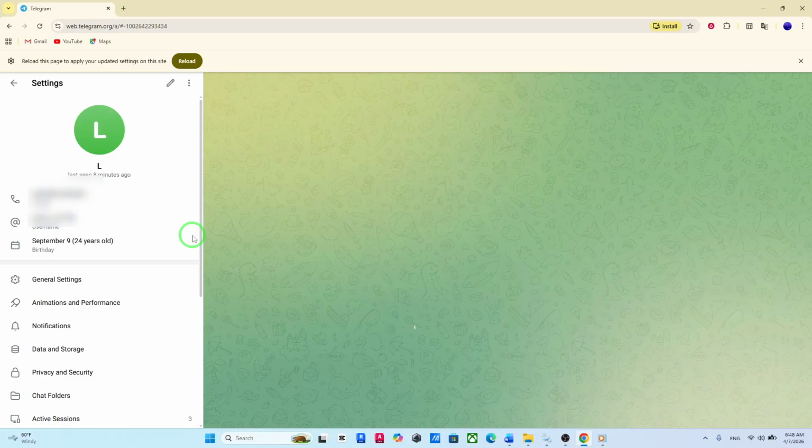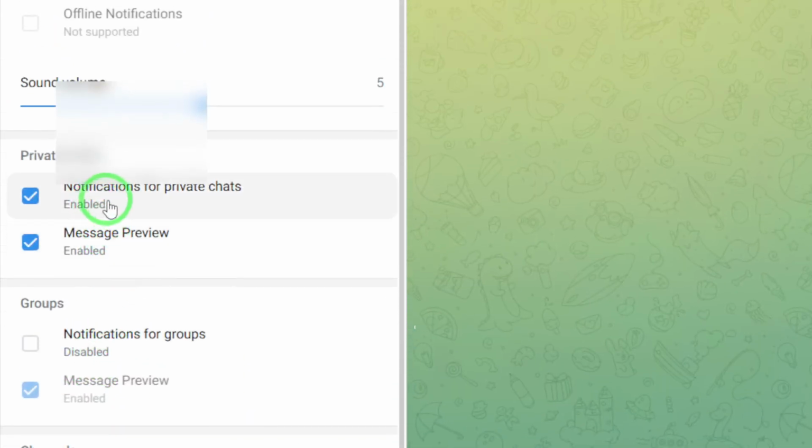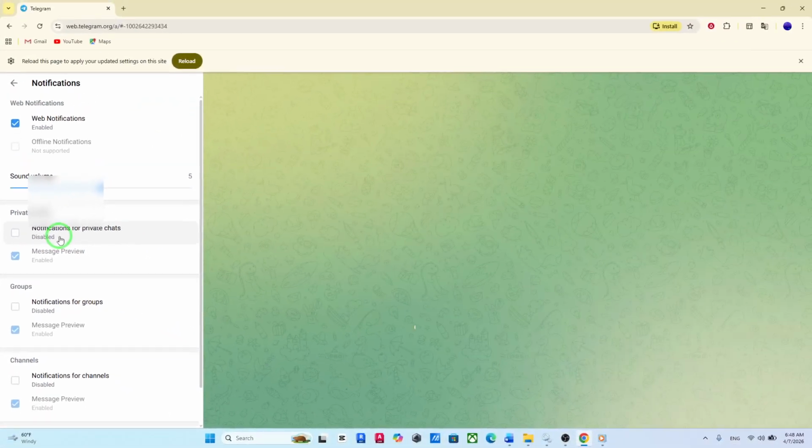By default, this feature is turned on, which means every time you get a message in a private conversation, Telegram will send you a desktop alert. To stop that from happening, simply uncheck the box next to Notifications for private chats. That's it. You've successfully disabled private chat notifications on Telegram web. From now on, you won't be interrupted by pop-up messages when someone texts you privately.